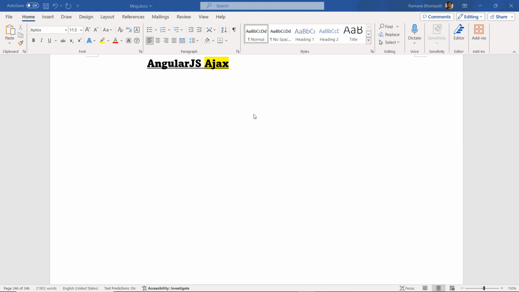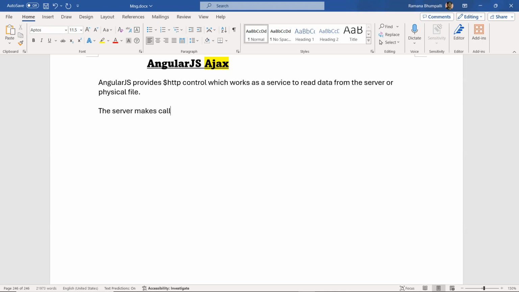That's the first thing. Once the data is ready, $http can be used to get the data from a server in the following manner. Let me define this. As I said, this is the parameter, which works as a service to read data from the server or physical file. The server makes a call to get the desired records. AngularJS needs JSON format data, hence we need to return JSON format data always.